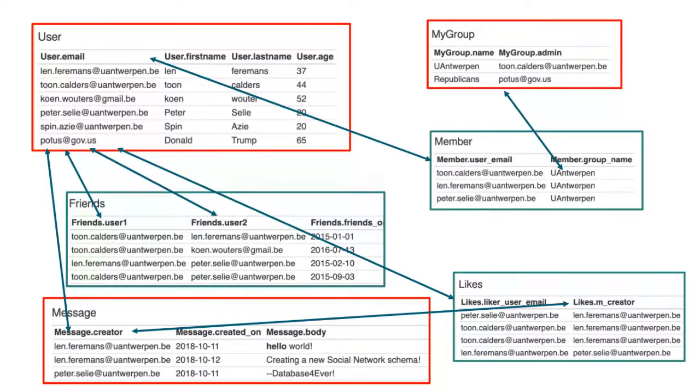So this is how a relational model works. And then you have the blue tables, with the blue outline: member, friends, and likes. So for example, in my social network example, I have friends. My friends are Ton Kalders and Peter Sely, and Ton Kalders is also friends with Koen Wouters, and so on. So here, the friends table is a relation between two users.